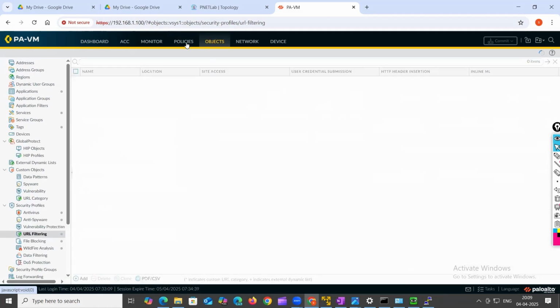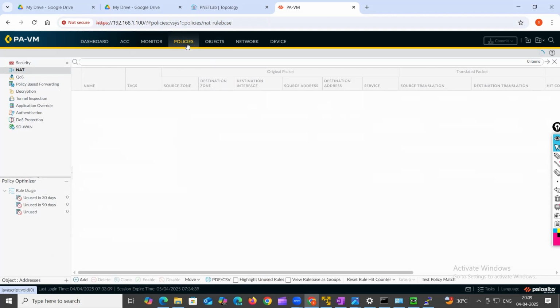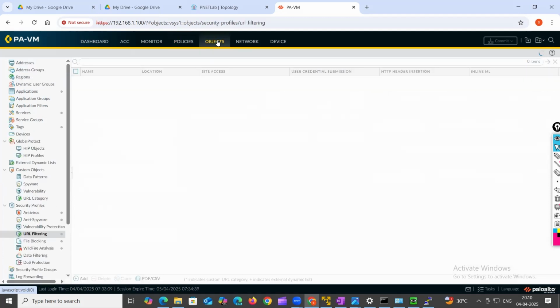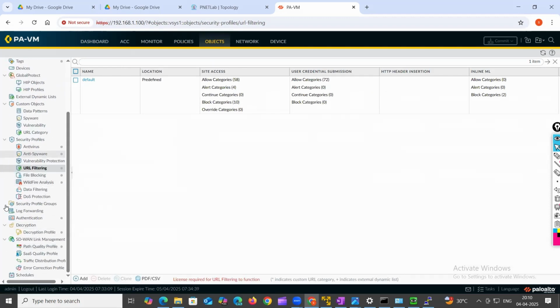So you cannot directly attach it in your policy. You need to first define that profile under the Objects menu, and that object has to be updated in your policy. Okay. So any next generation firewall features you want to apply, you need to create as an object here only, under the Objects menu.